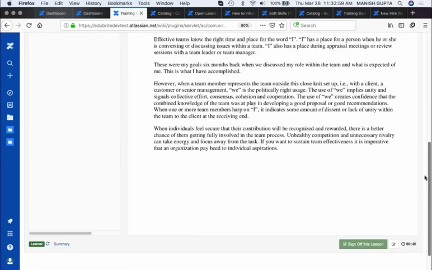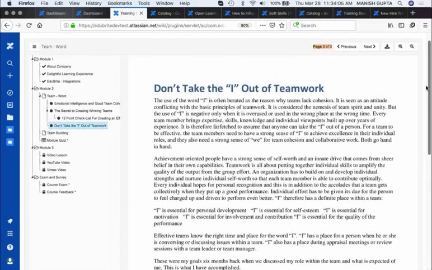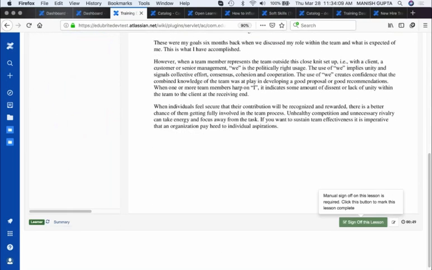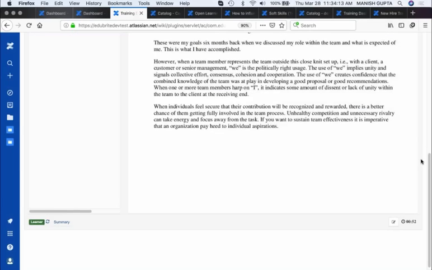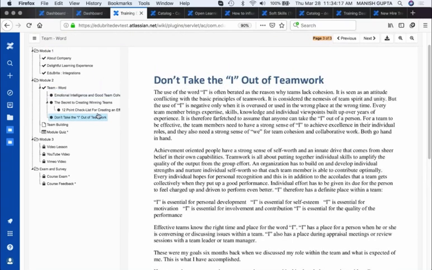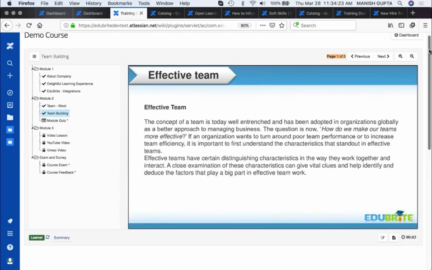We also support something called a manual sign off of a lesson. In certain cases, if you are providing some information where you want to secure a manual approval from your learner, you can have that option enabled. In this case, only after they sign off manually will they be able to continue to the next level. So you can have that kind of option available here. This is just a simple PowerPoint.